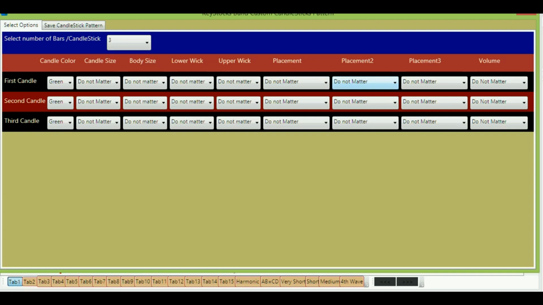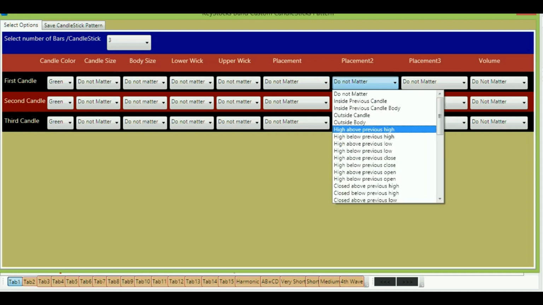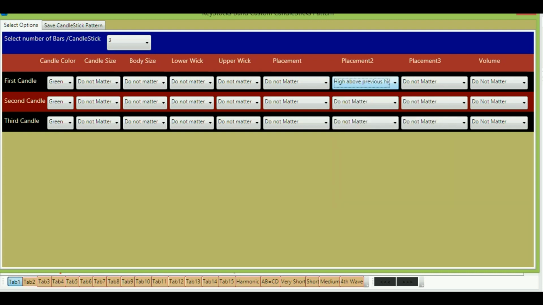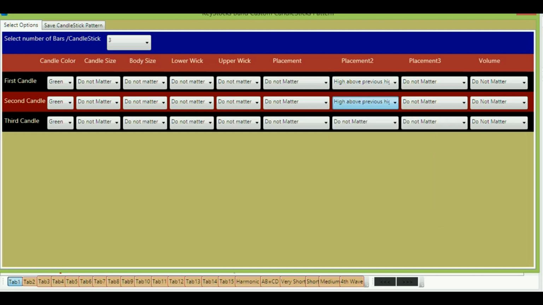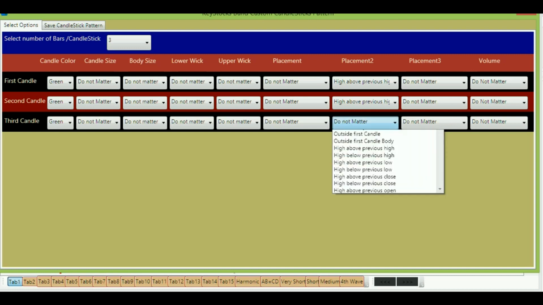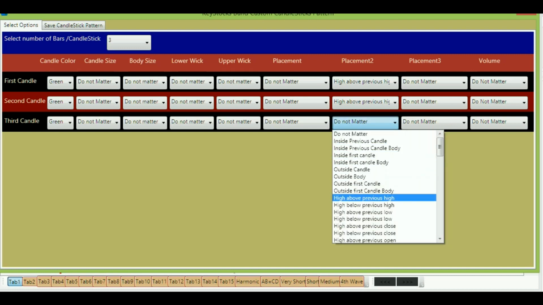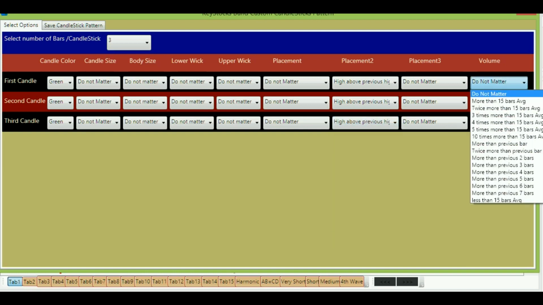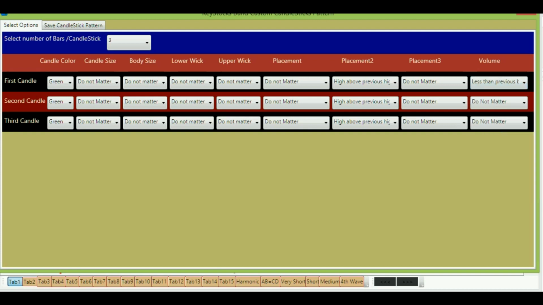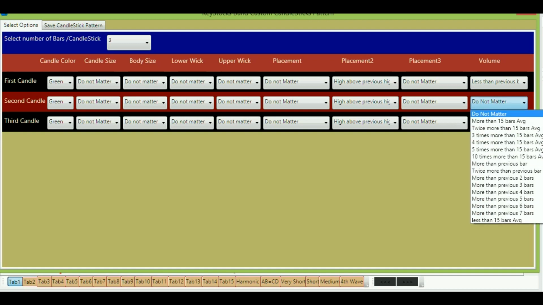Next task is to set the candles' high placement. In our current example, the requirement is that the candle high should be higher than the previous candle's high. Last step is to set volume options. Here we want the candle's volume to be lesser than the previous candle. This example is very simple and we have chosen similar options for all bars or candles.